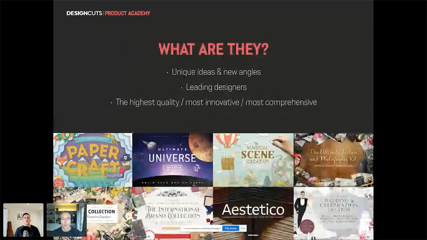So what are they? Well, they are these awesome big products. They're unique ideas and angles. So they're unique. They might never have been done before, or there's something that might have been done before that they are going to elevate to a new level. They're created by our leading designers who we might have been watching or nurturing or working with for years. And we might reach out to them and say, look, we would love to work with you. We've got this great idea. Would you like to make the product? And then they are the highest quality, most innovative, and most comprehensive products on the market.